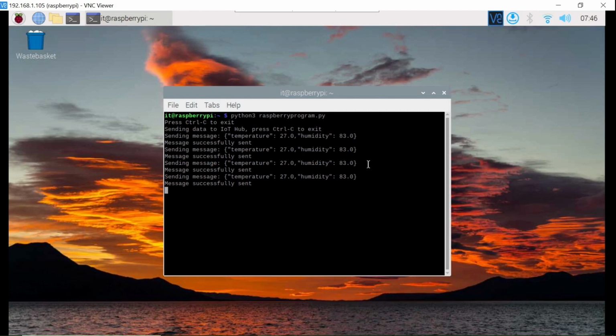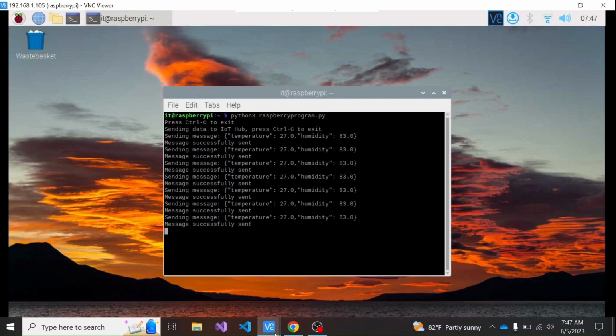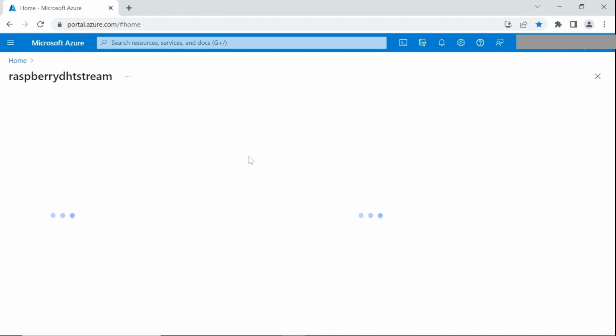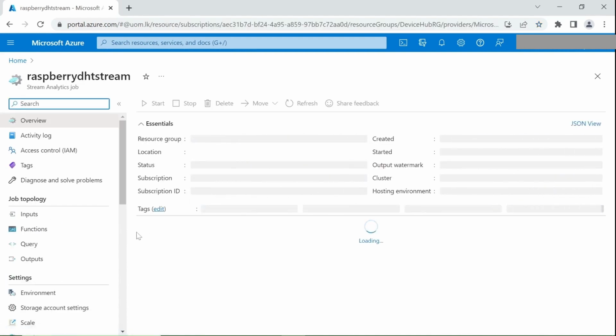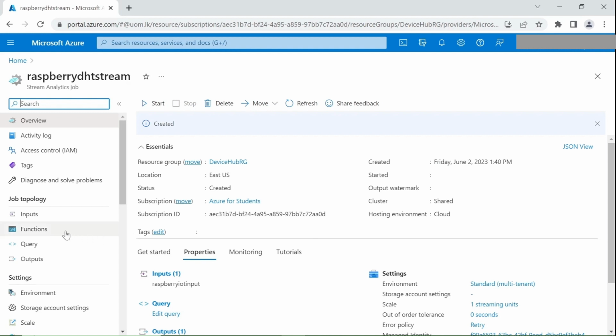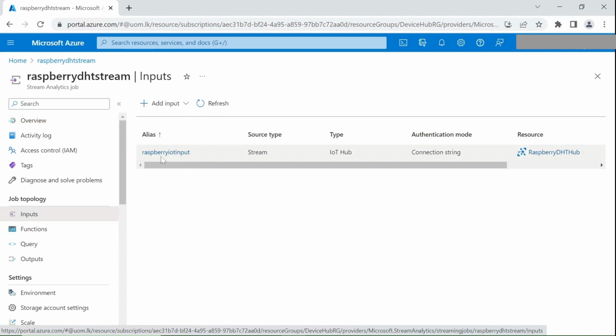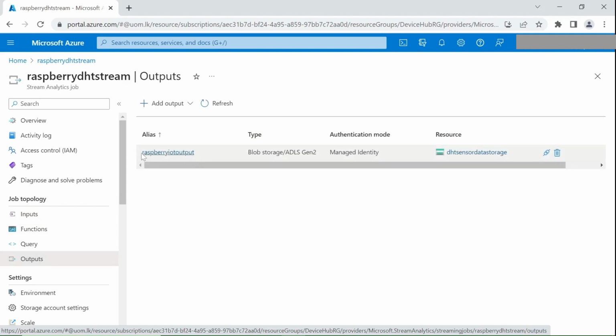Now we have to check our Microsoft Azure account whether we are getting this data. So let's go into our Microsoft Azure account and we can check this in our stream analytics. So let's go to our stream analytics. This is our stream analytics. I think you can remember we have created an input and output already. Let's go to inputs. This is our input, Raspberry IoT input. And outputs. This is our output, Raspberry IoT output.